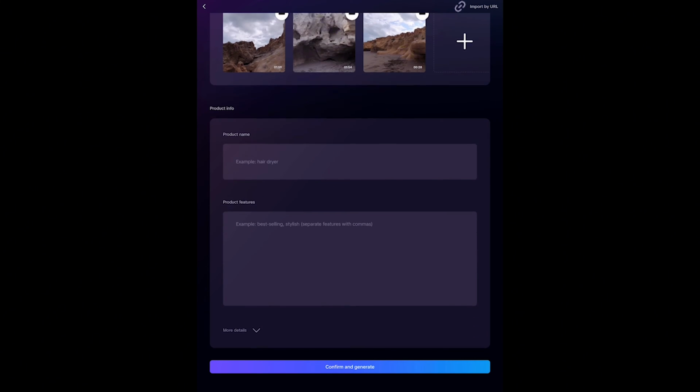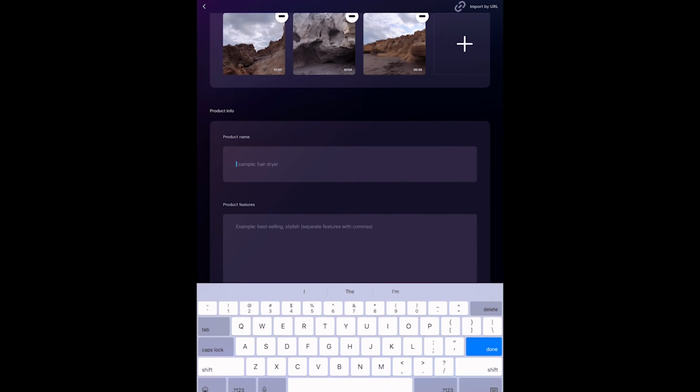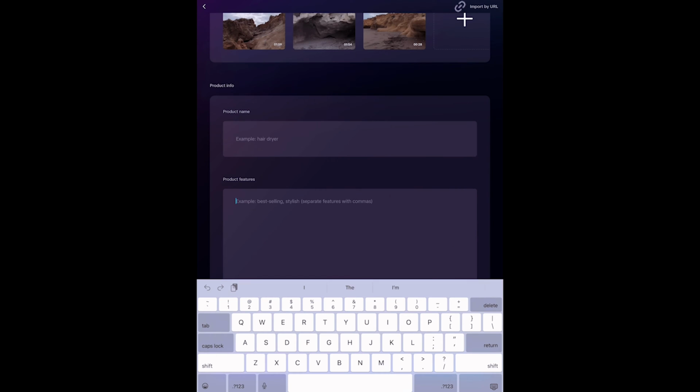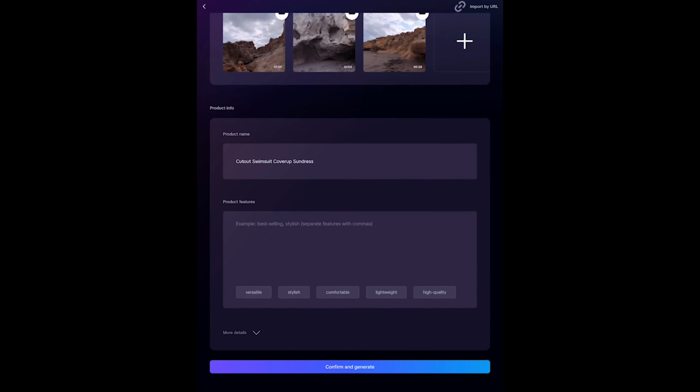So after you add in the media, you're going to give a product name. I also have to do the product features. So normally I would just copy and paste this from my website, but since I'm not at my computer, I'm just going to throw in something here. And then I will add in features. Now CapCut does give some recommended features that you can put in here. So I'm going to do stylish. It's definitely lightweight, high quality, comfortable.